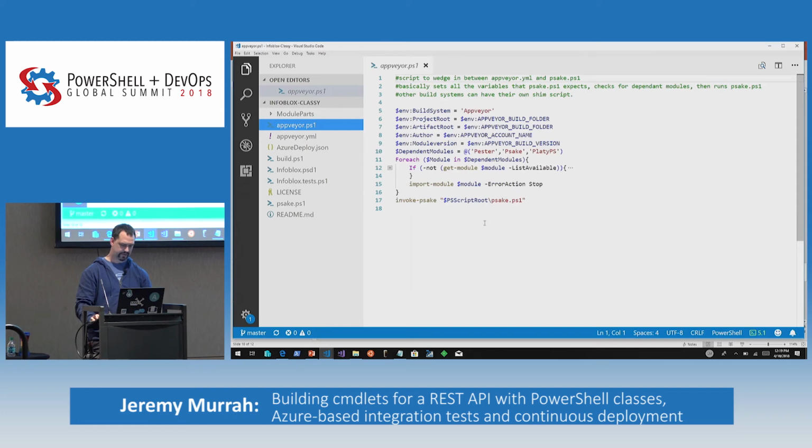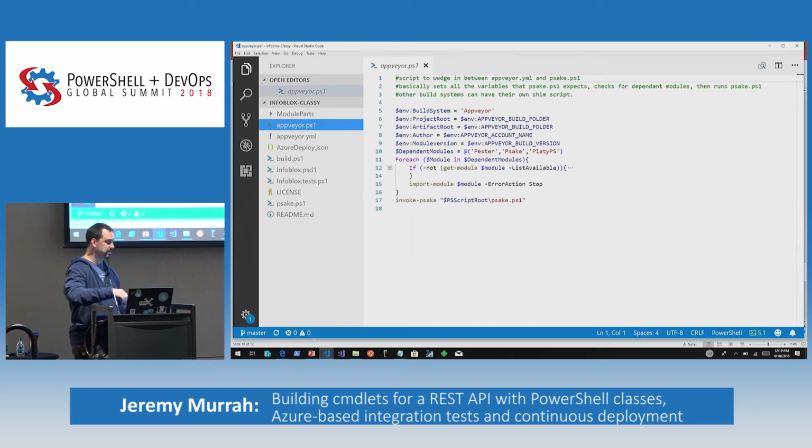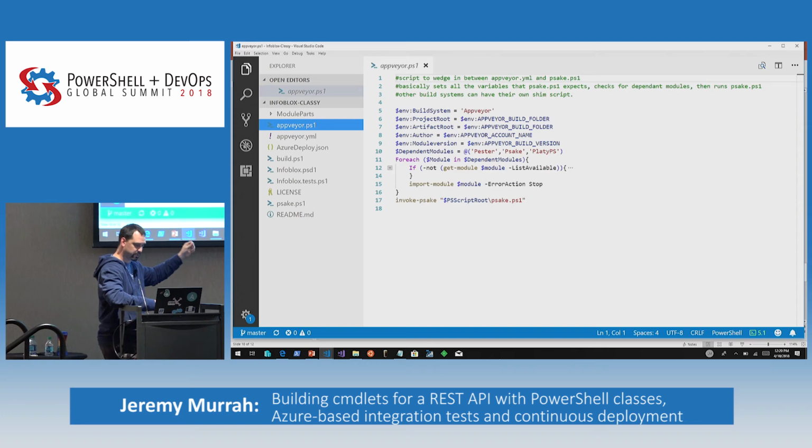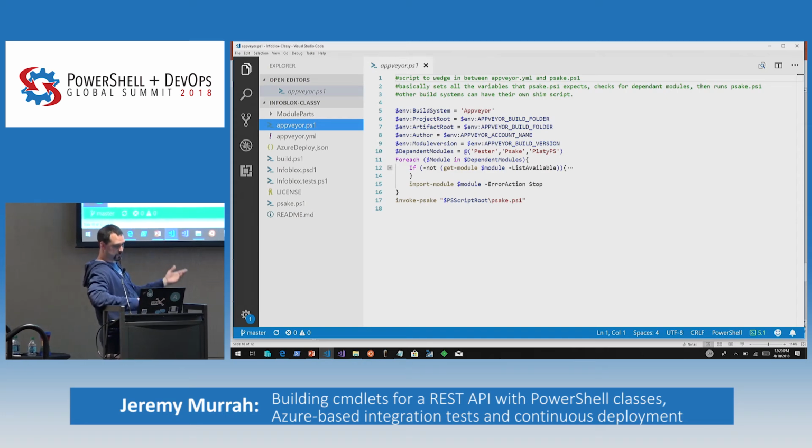So that's going to call appveyor.ps1, and all I'm really doing here is setting some variables to other variables. The reason I'm doing that is I don't want my psake script to be tied directly to AppVeyor, because I might use Jenkins or my local build script. So this is a shim script, because I don't want to reference the AppVeyor build folder in psake, since I can't use it if I'm not using AppVeyor. So I have project root, artifact root, and module version.